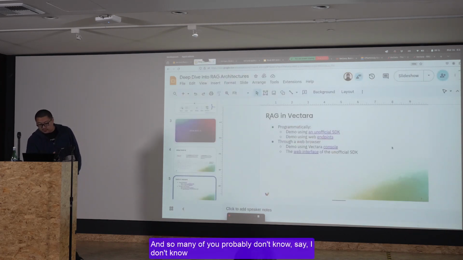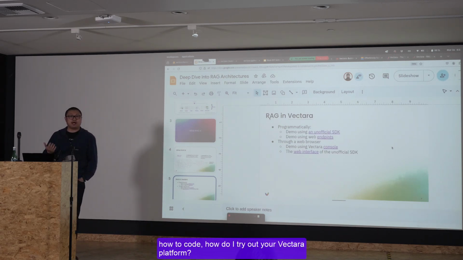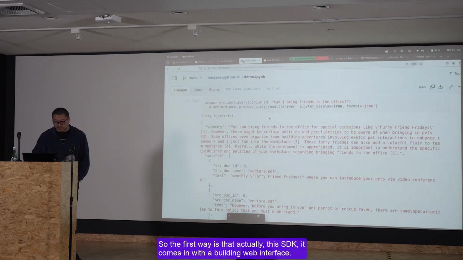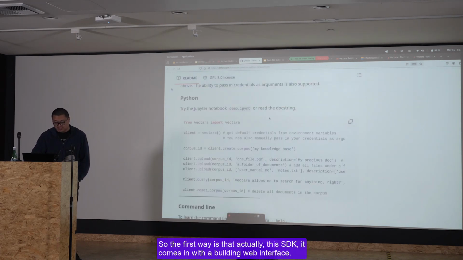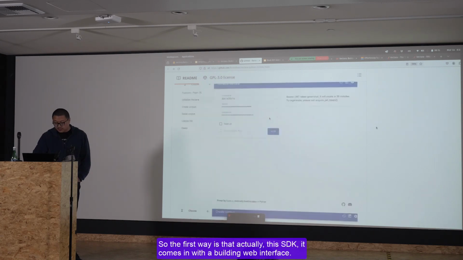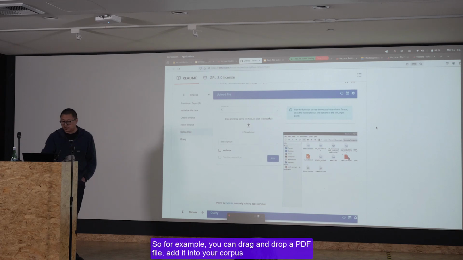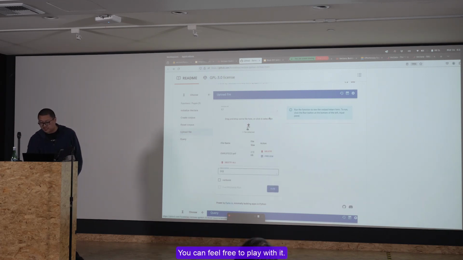All right, so many of you probably don't know how to code. How do you try out the Vectara platform? That's easy. There are several ways to do it. The first way is that this SDK comes with a built-in web interface. For example, you can drag and drop a PDF file and add it into your corpus. Feel free to play with it.